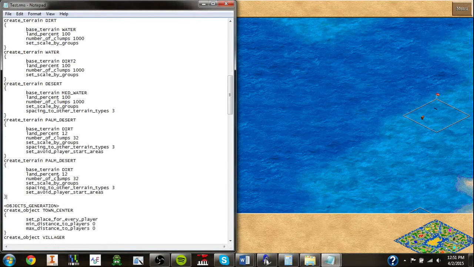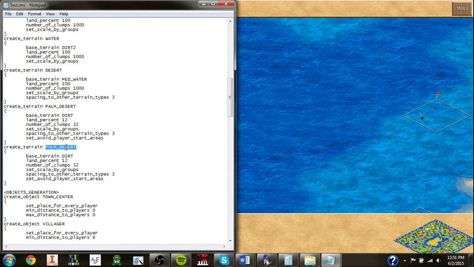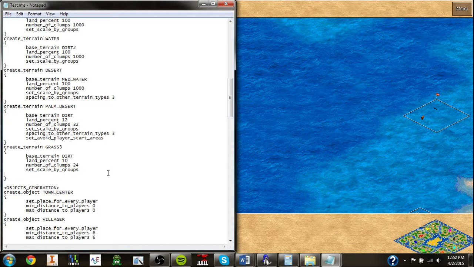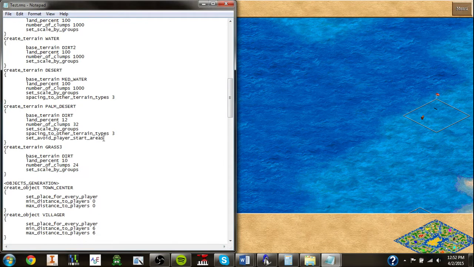Just copy this. Grass 3 will be the terrain we're creating. The base terrain is already correct. Dirt. Land percent, we'll change that to 10. Number of clumps, change that to 24. Setting scale by groups is okay. And I don't need these either because I really don't care if the grass avoids the shoreline or if grass is underlaid underneath the player's TC. That works.